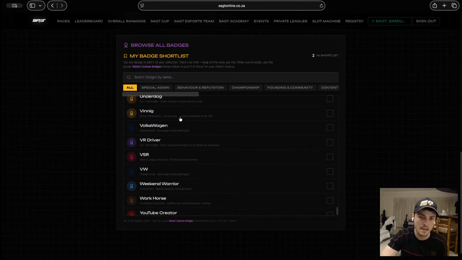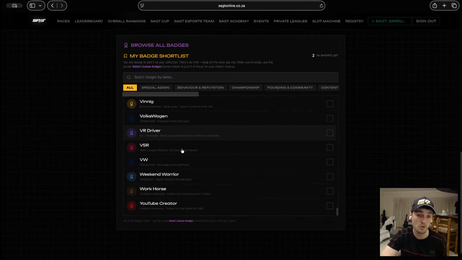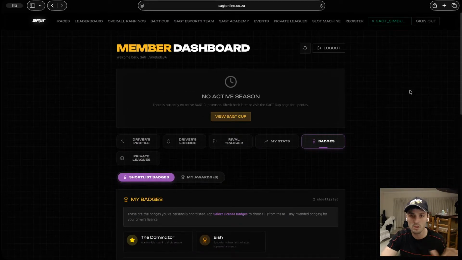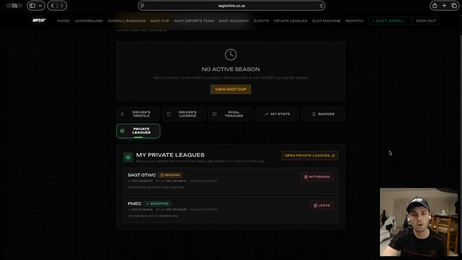There's also the different teams as well here, VW. So yeah, then you can even show if you're a content creator or not. So yeah, there's lots of badges, and then out of your shortlisted badges, you can then choose them to put onto your driver's license. For the private leagues, this is where when you go into the page and you click register, your information will be.